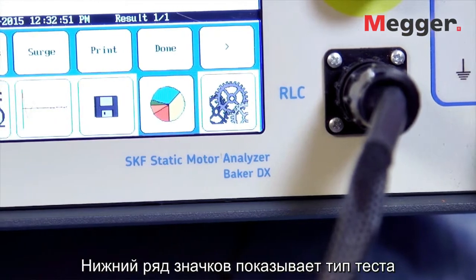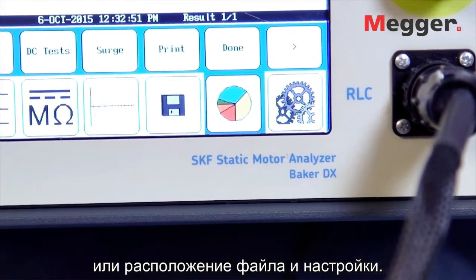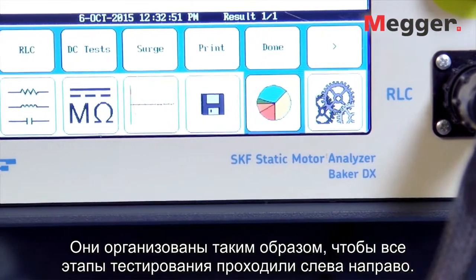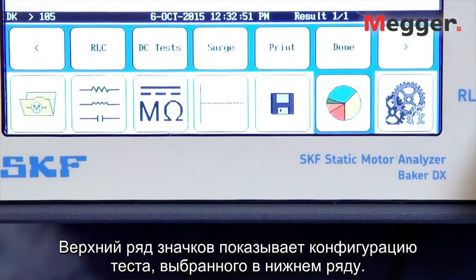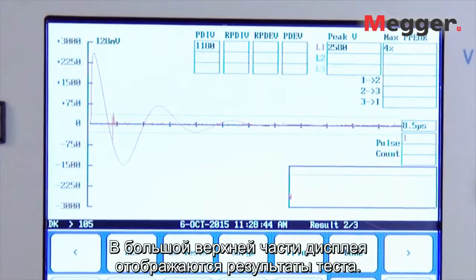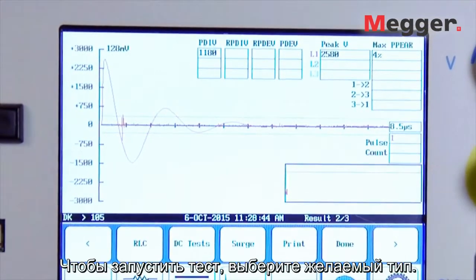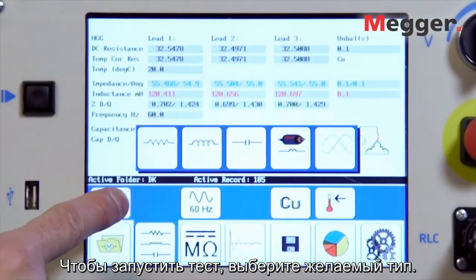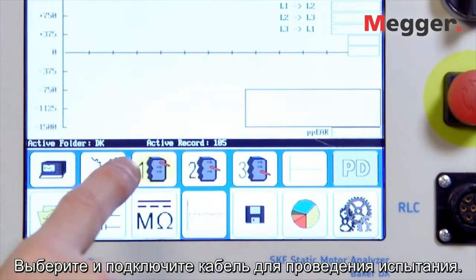The lowest row of icons shows the test type or file location and settings. These are arranged for a left-to-right flow of all the test steps. The top row of icons shows the configuration of the test selected in the bottom row. The large upper area of the display shows test results. To run a test, select the test type desired. Select the lead if applicable.